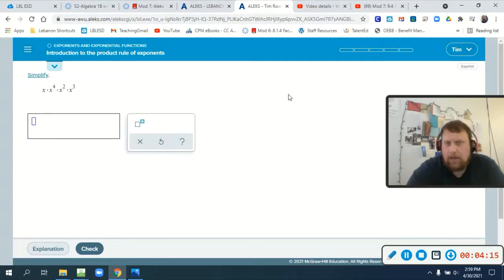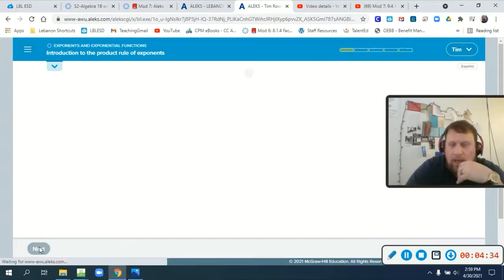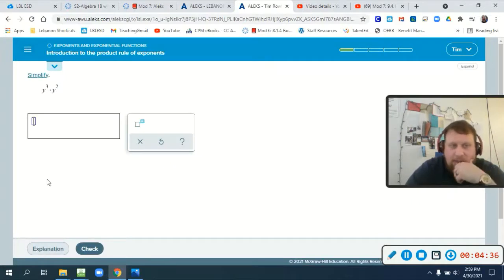Again, you need to answer several of these in a row. So I'm going to look at this one. This is x to the 1, plus 4 is 5, plus 2 is 7, plus 3 is 10. So I'm going to have x, and to answer it all the way, I'm going to click this so I get the exponent 10. Boom. Check. Did I get it right? Yeah, it's green. I got it right, plus 1. I'm going to go next. You're going to keep doing this until you get 5 answers in a row.